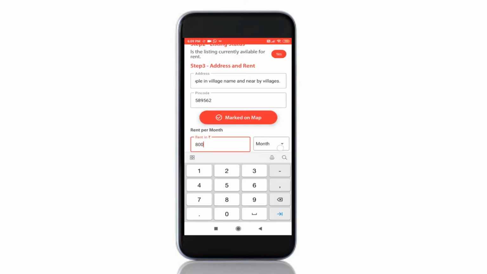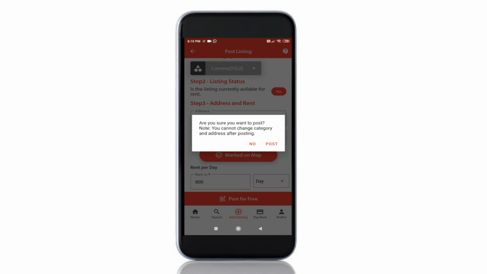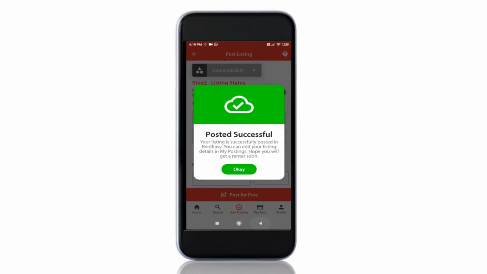Finally, you have to enter the rent amount. And then select rent cycle. Now click on Post for Free button. You have successfully posted your listing.